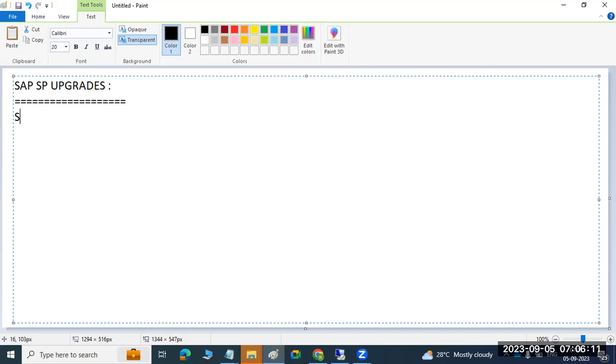Normally, we can apply through the SPAM or SAINT transaction code. Small 1 or 2 patches, we can apply here. But it's a time consuming activity when you are doing it from SPAM or SAINT. So that is the reason nowadays every customer, every organization is using one common tool called the SUM tool. SUM means Software Update Manager tool here.